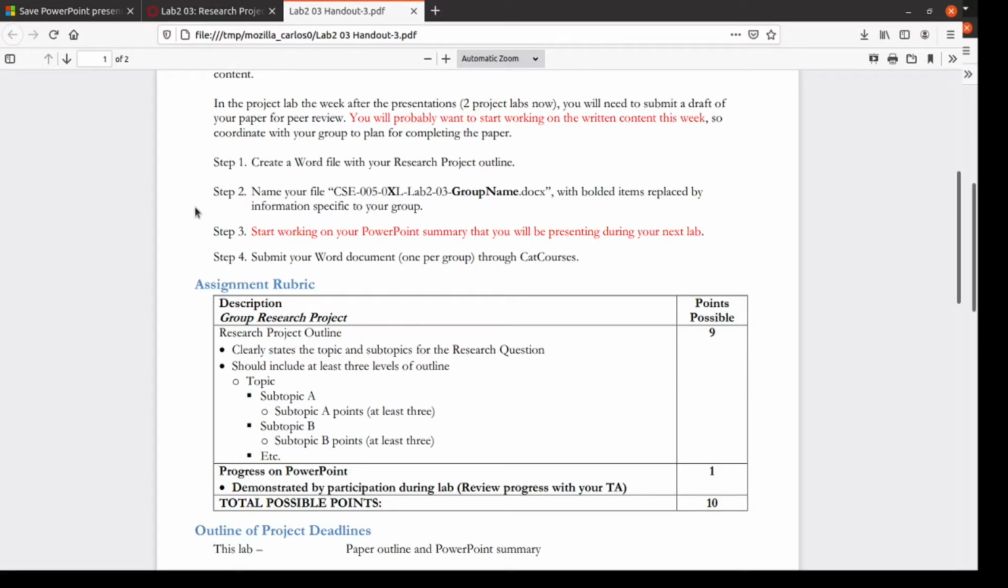Step 3 is to start working on your PowerPoint presentation that you will be presenting during your next lab. So not the lab of this week, but the lab of next week. And finally, you're going to submit your Word document, 1 per group. And we're asking you guys to submit the PowerPoint presentation as a PDF.